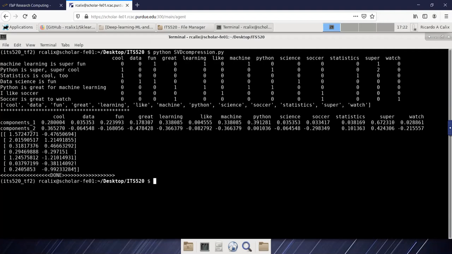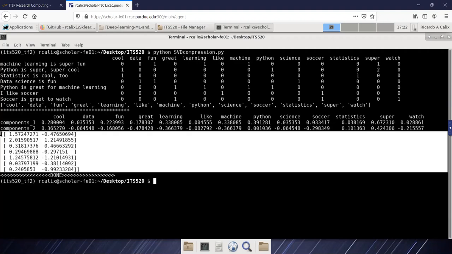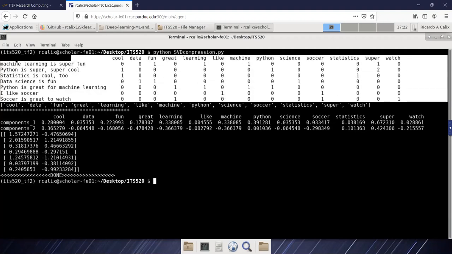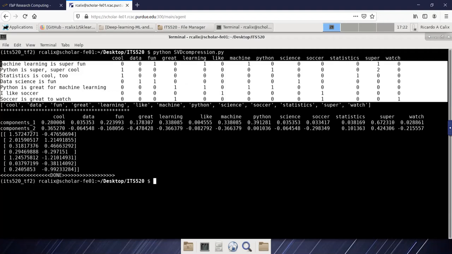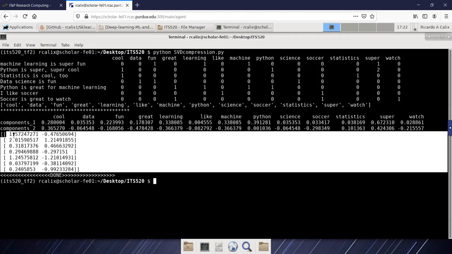And there you go. What's extremely important about this one is that this is your data after compression. If you notice, your data originally has seven sentences or seven samples. If you count here, how many do you have? One, two, three, four, five, six, seven.